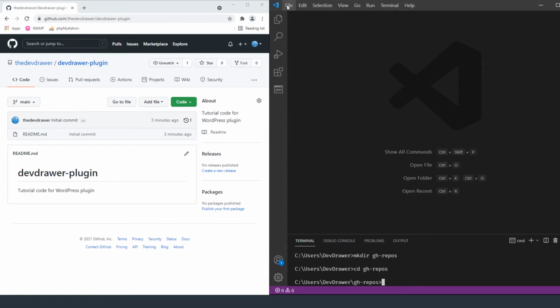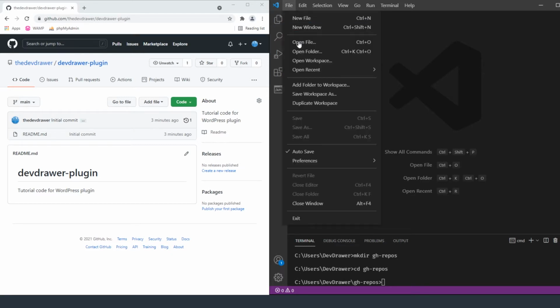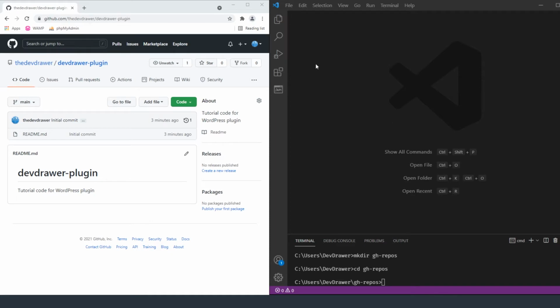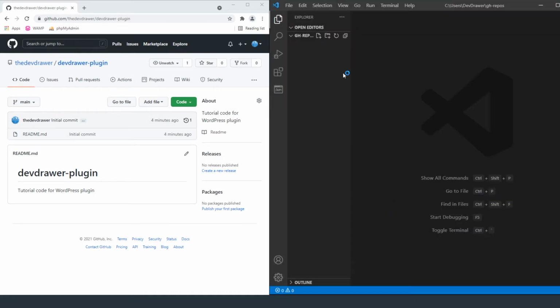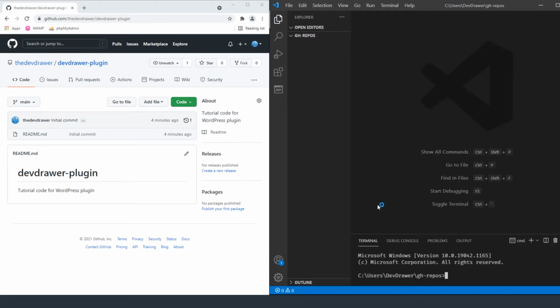I'm also going to go ahead and open it up inside of Visual Studio so you can see what's happening as we're doing it. So let's open up that folder. There, go ahead and trust it. Alright, so let's go back to it. Now we're inside of GH repos. We have our folder open so we can see it.